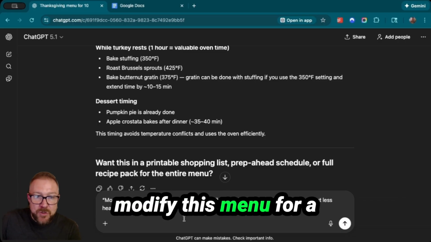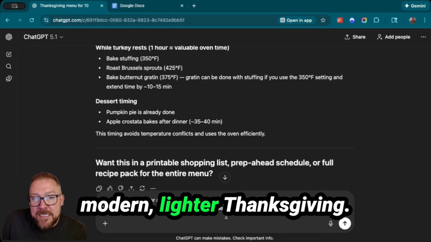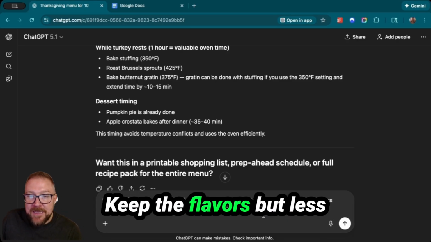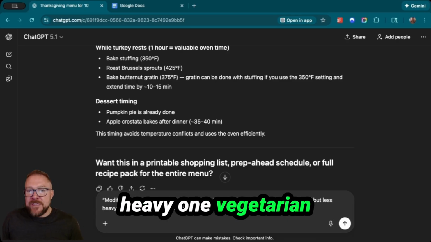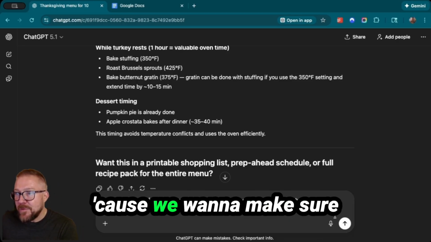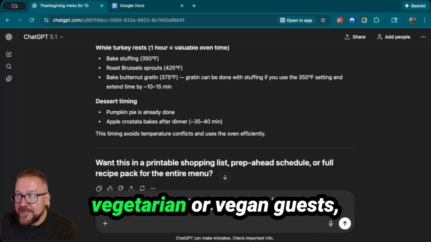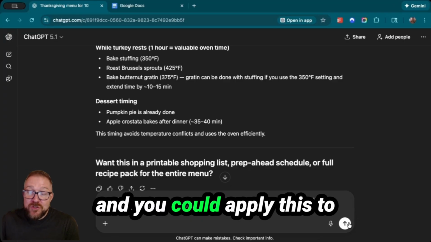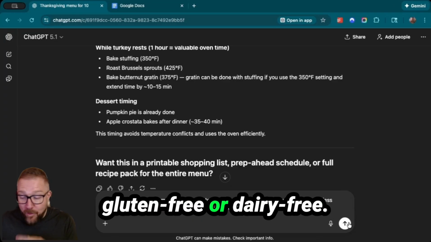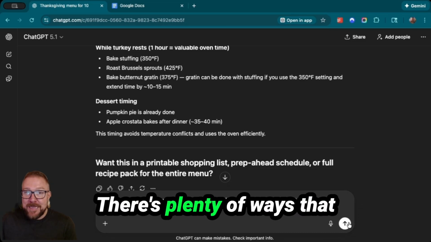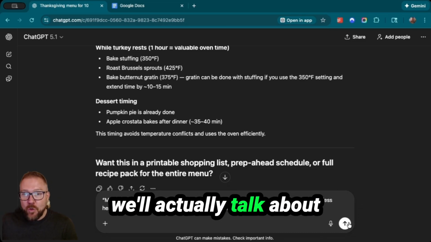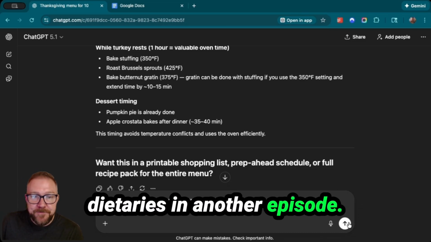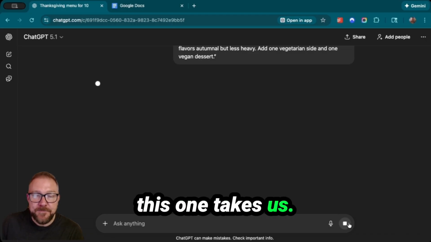Modify this menu for a modern, lighter Thanksgiving. Keep the flavors a lot less heavy. Add one vegetarian side and one vegan side because we want to make sure we accommodate those vegetarian or vegan guests. And you could apply this to gluten-free or dairy-free. There's plenty of ways that you could take this. We'll actually talk about dietaries in another episode. Let's see where this one takes us.